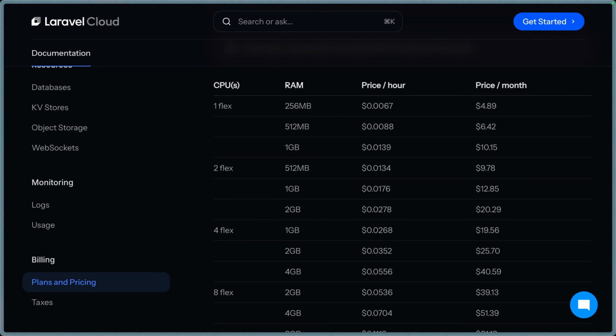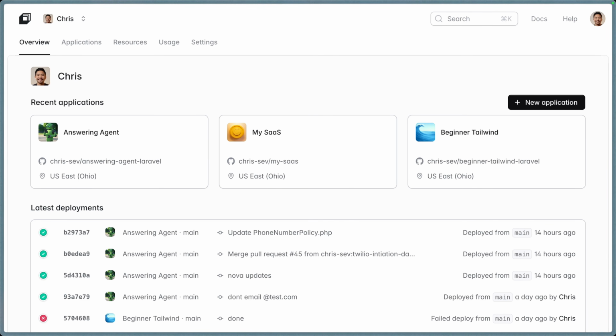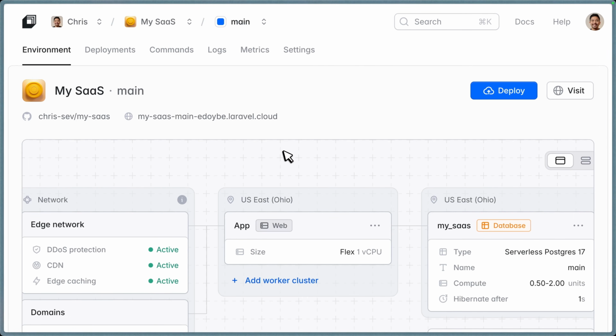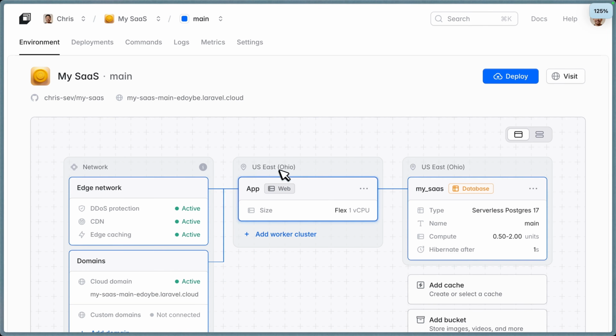But this is if your app is always running 24/7 for the entire month. So we will talk about strategies for lowering that. But this is a great place to look, the Laravel Cloud Docs pricing page. Let me jump into my cloud dashboard next and talk about a couple options there. All right, here I am in my personal cloud dashboard. I've got 3 apps. Let me jump into my SaaS here, and I'll jump into my main environment. And here I have my app compute.